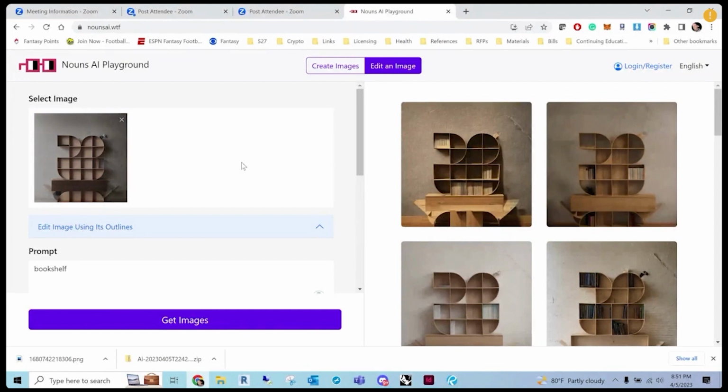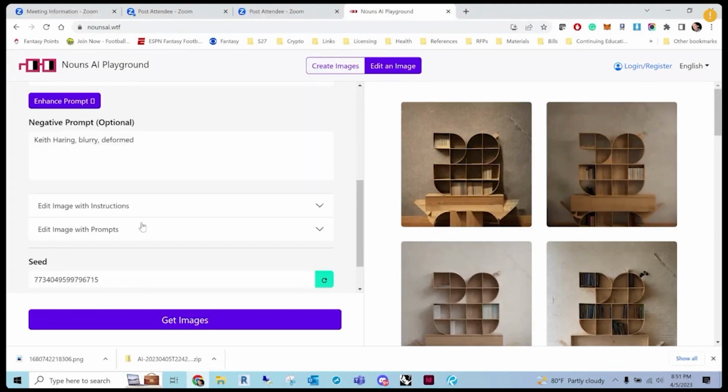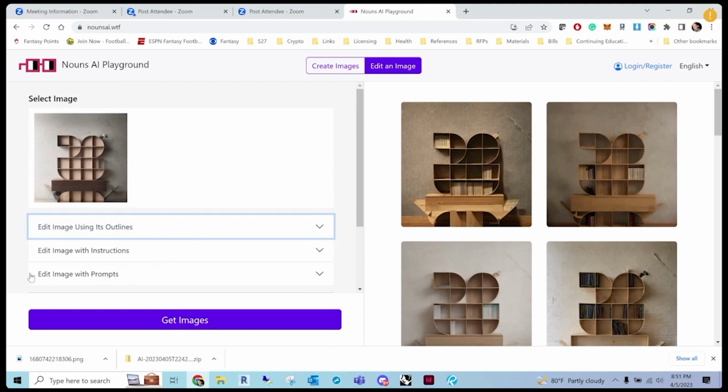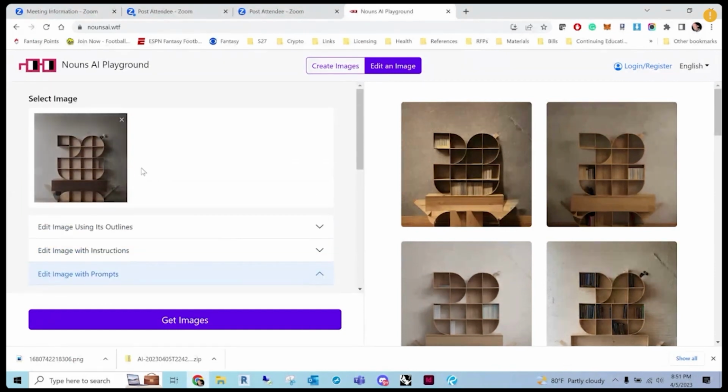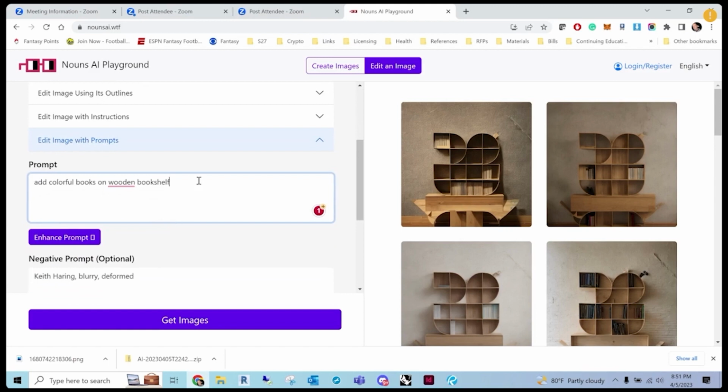So here you go. This worked really well, where it kind of just randomly is placing books. But another way to do this is we're going to come back down to edit image with prompts, and I'm going to say add colorful books on wooden bookshelf. And right now, another really important thing. These images by definition are photorealistic, so I don't need to type in photorealistic. If I had something that was like a painting and I wanted that to look photorealistic, then you would add that to your prompt. And then we'll get into enhancing in a second.